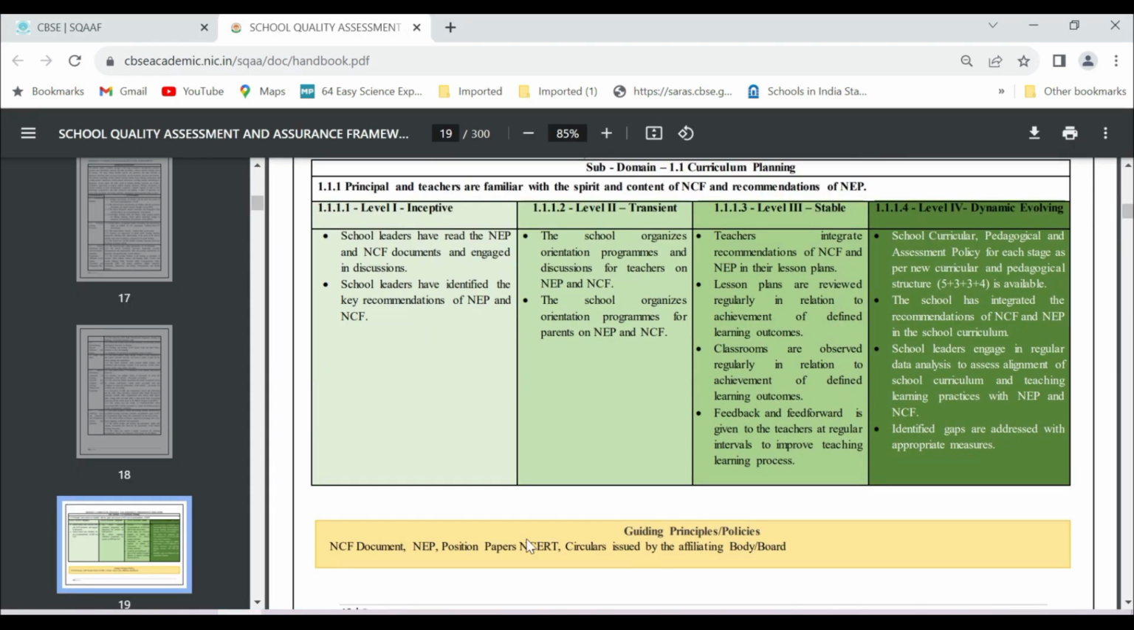Come back to the document again. At the bottom of the page we can find guiding principles, policies.